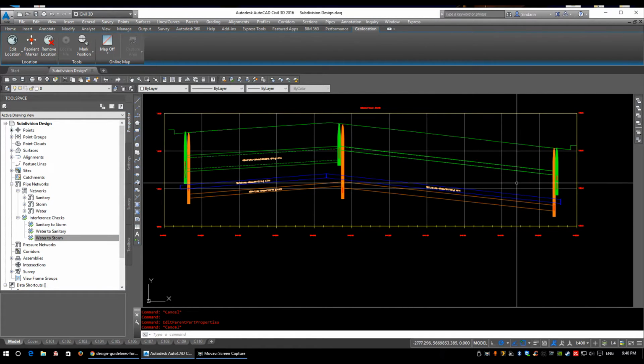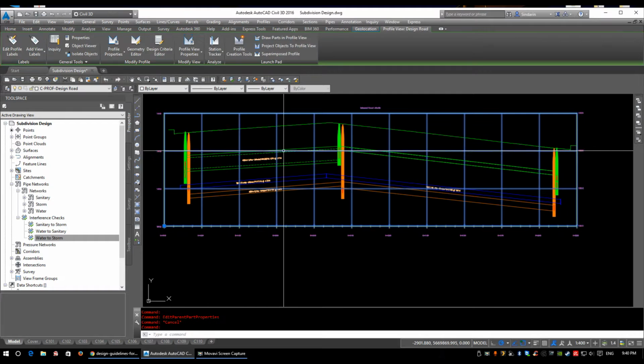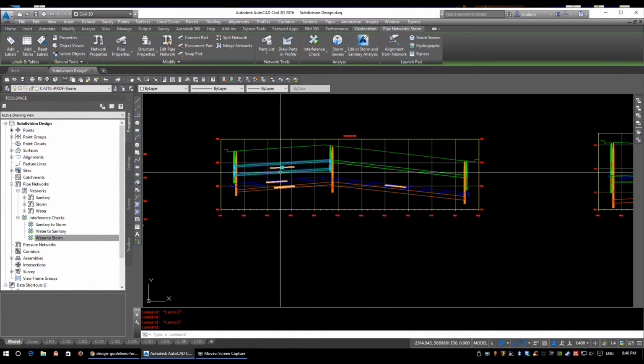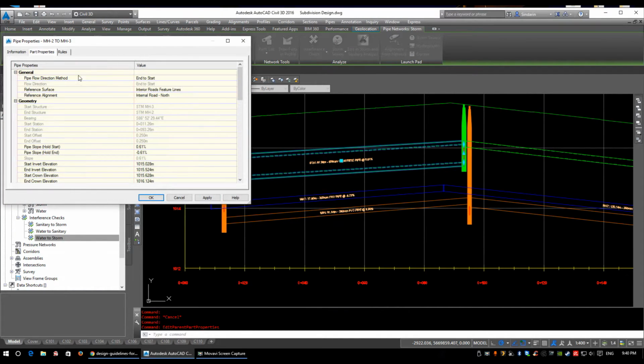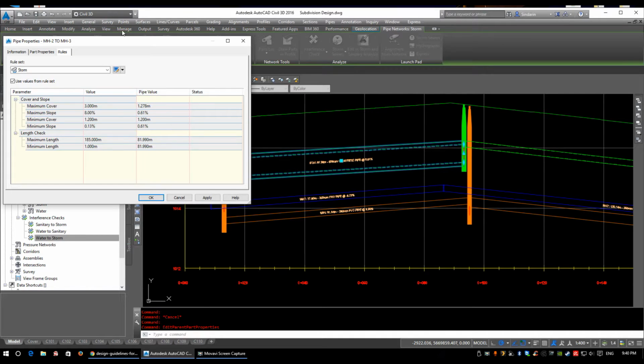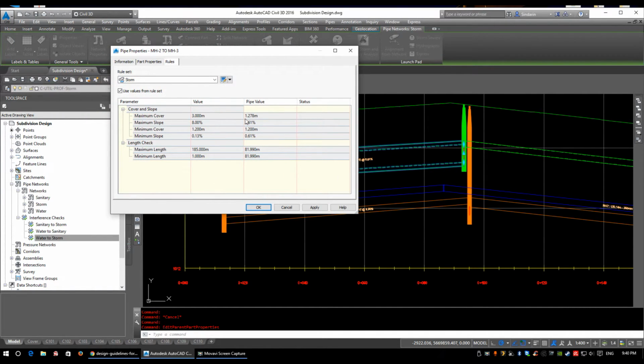So all those pipe rules that we created before and applied to the actual pipes. So to see where it's being applied in your pipes, and I'll show you structures, we're going to right click on a pipe and go pipe properties. We're going to go into the rules tab, and under the rules tab, these are the rules that are being applied to that pipe. So the storm pipe, we need to have a minimum cover of 1.2. This meets it 100%. Our maximum cover is 1.278. Maximum length, we're only 81.99 out of 185. So that's the rules tab under a pipe.